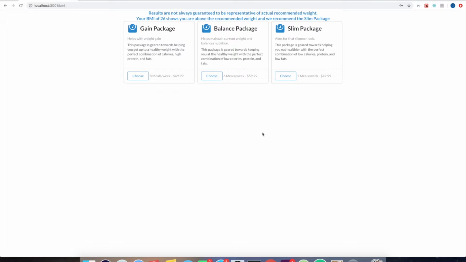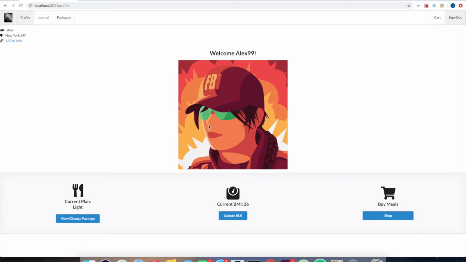And here we go. This is the first page that it brings us to. It tells you what your BMI is, and according to that it recommends the slim package. So here's the slim package. They're all individually summarized, and you can pick these 3 different ones. It tells you how many meals per week you're going to get, the price, and that it aims for that slimmer look. So we'll go with the slim package since that's what it recommends, and it brings us to our profile page.